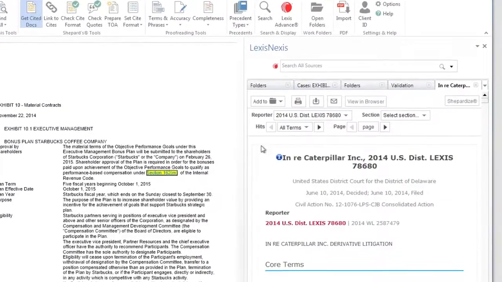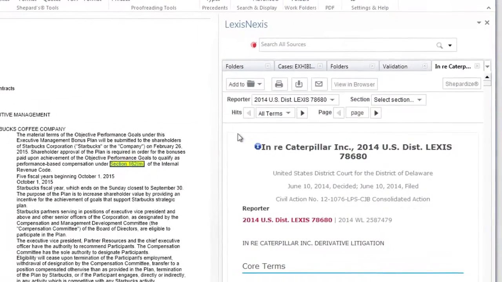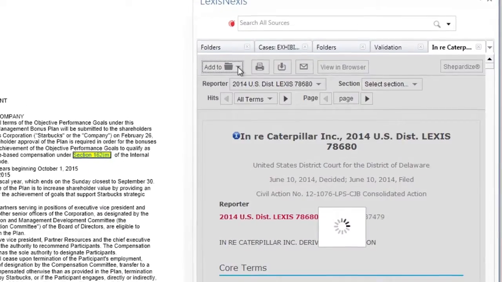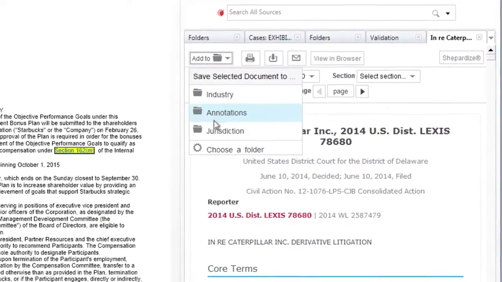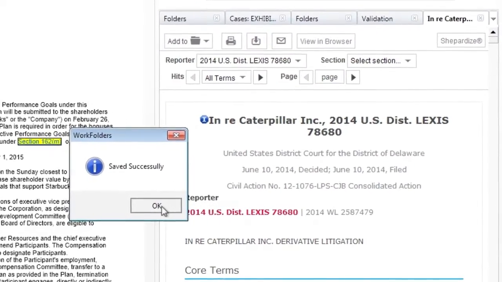While using Lexis for Microsoft Office, anytime you find a relevant Lexis Advance result in the right panel that you would like to save or share, click Add to Folders to save it to your Lexis Advance Work Folders. You can continue to add relevant items to your folders.